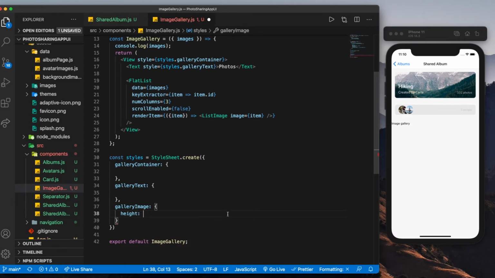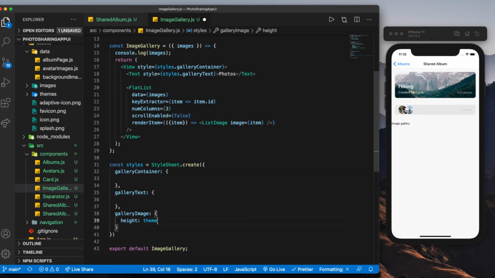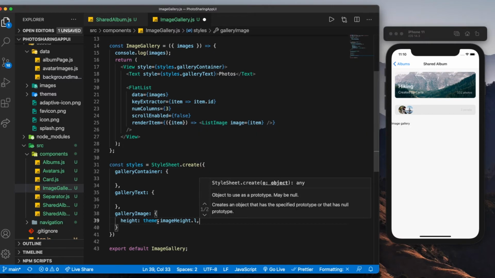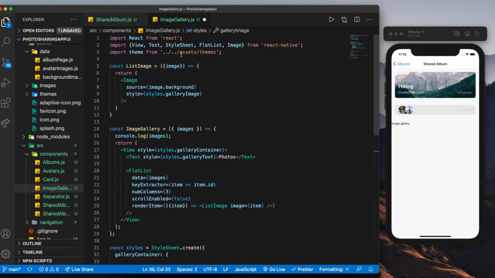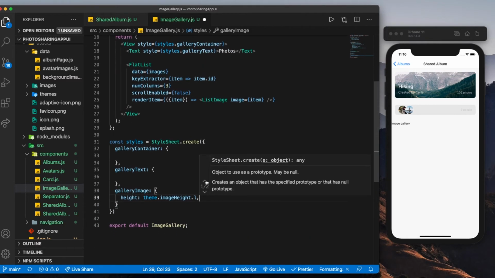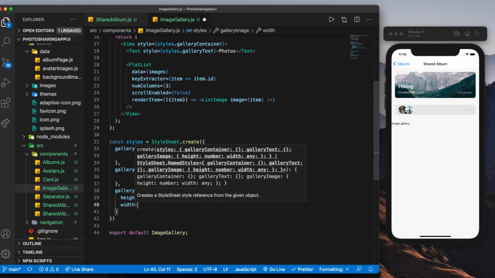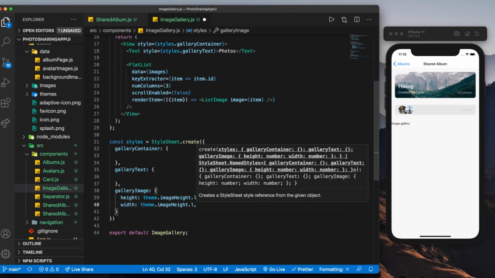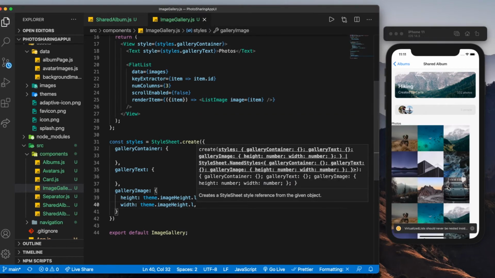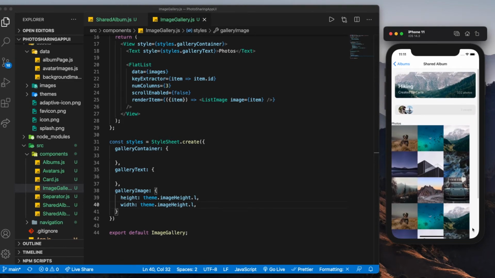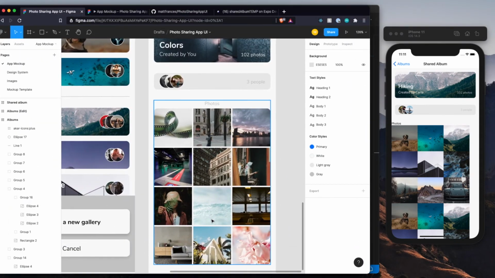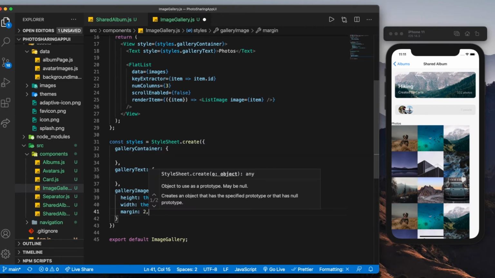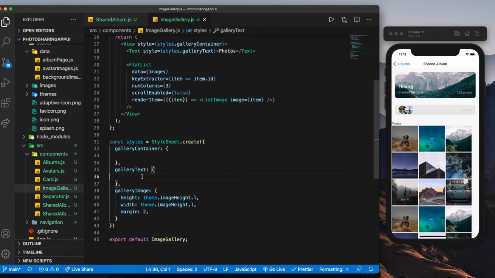So the gallery image is going to have a height of theme.image_height.large. And once again, the theme auto imported. If it didn't for you, just import it like that. Then the width is going to be theme.image_height.l. So we could save that. There we go. So it already shows up. Close this warning for now. And then we also want to give a bit of margin between everything. So margin, and we'll just say 2 for now. Great. So it's already looking amazing.